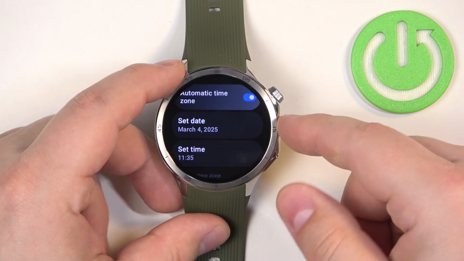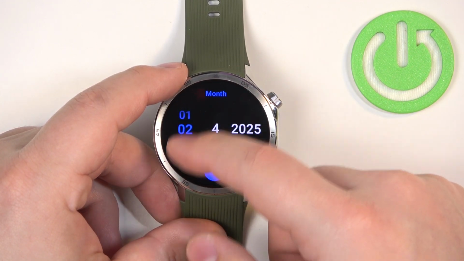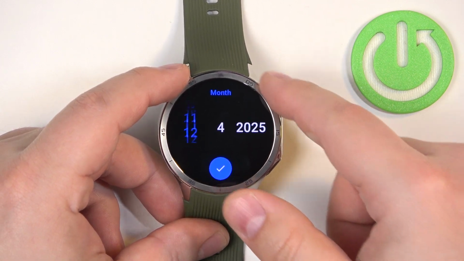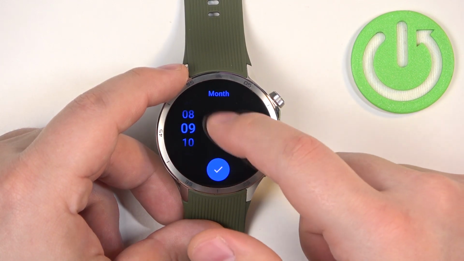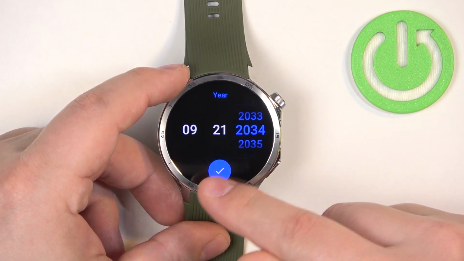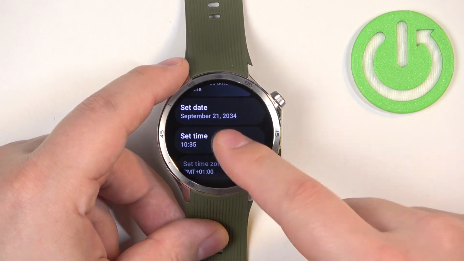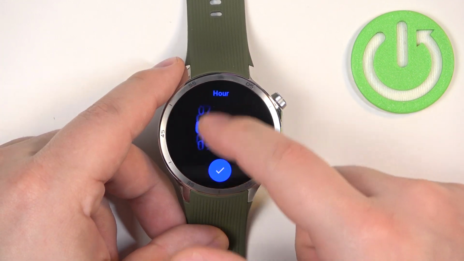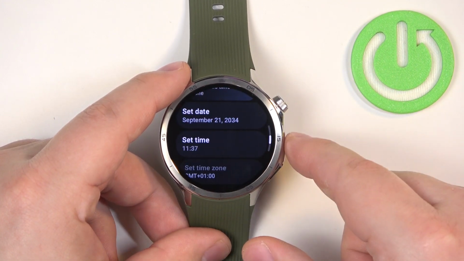First let's tap on set date. And here we can change the date by using the touchscreen or the crown. Oh no, first we have a month, my bad. Then we have a day, then we have a year, and once you're done, tap on the check mark to confirm. Then we have the time, so tap on set time, adjust the hour, then tap on minutes, adjust minutes, and tap on the check mark to confirm.